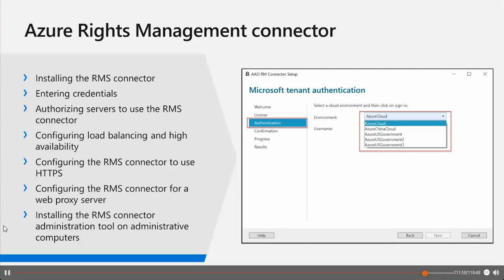A few slides before, I already mentioned the differences between the Azure Information Protection Scanner and the Azure Rights Management Connector. Now let's take a closer look at the Azure Rights Management Connector. This is a specific software tool you install on a server. It's called the RMS Connector. You enter the credentials to authorize the servers to use the Azure RMS components. On the other hand, you authorize servers like the file server, SharePoint servers, and the Exchange server to use the RMS connector for proxying to the Azure RMS service itself.